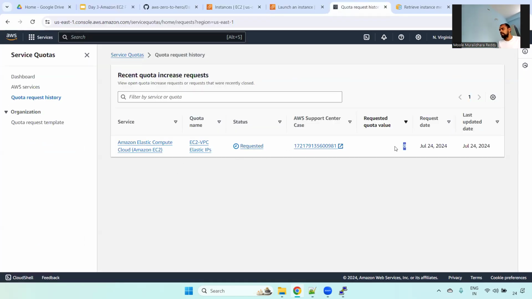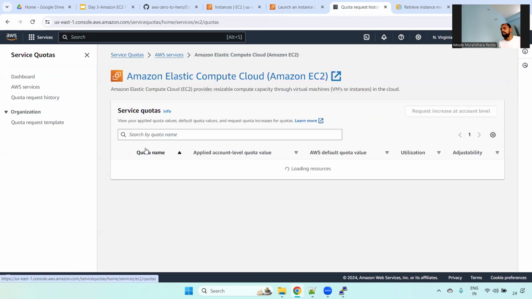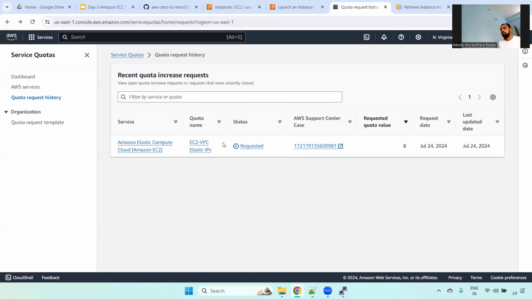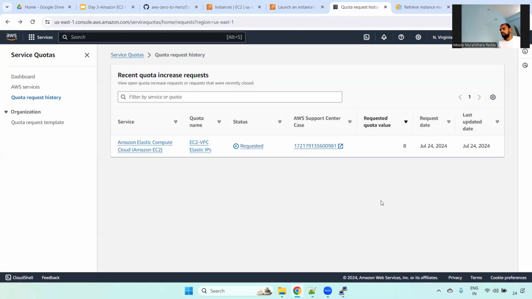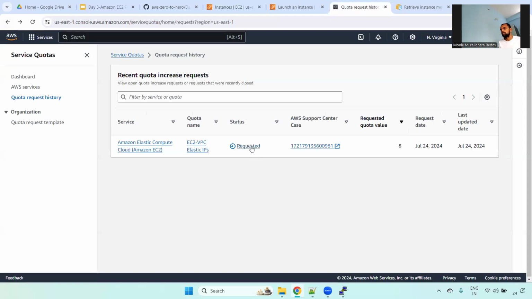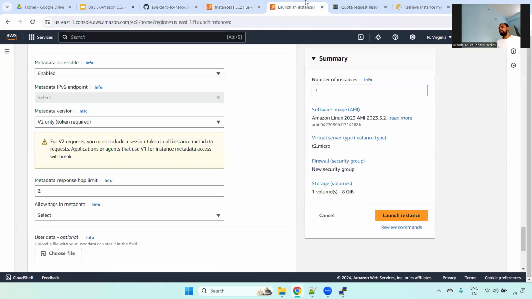If you see here, the request value is 8. It means it is approved. Super. Clear, right? It is approved to 8. If you click this one, you see requested 8. Oh, okay. The status is still requested. Still, it is showing approved. Okay, sorry, it should be approved. It will take a little bit of time. Okay, no worries. Earlier it was pending, now it is showing requested.